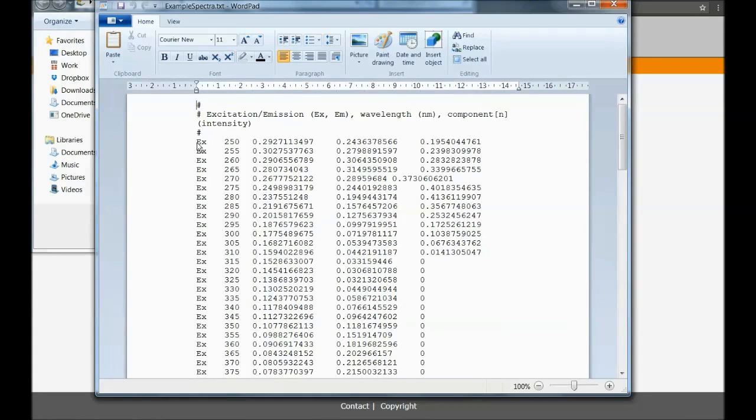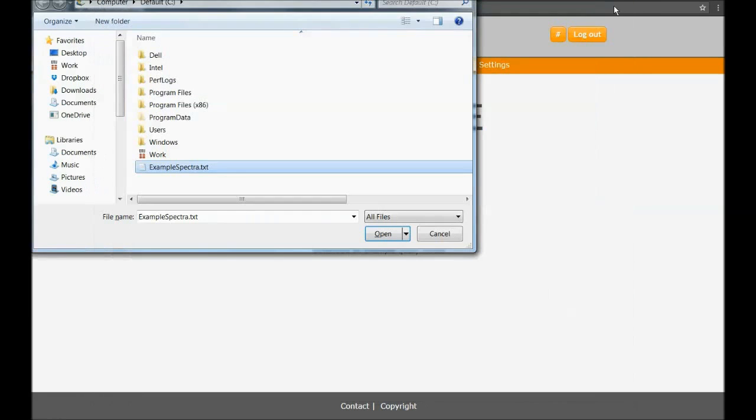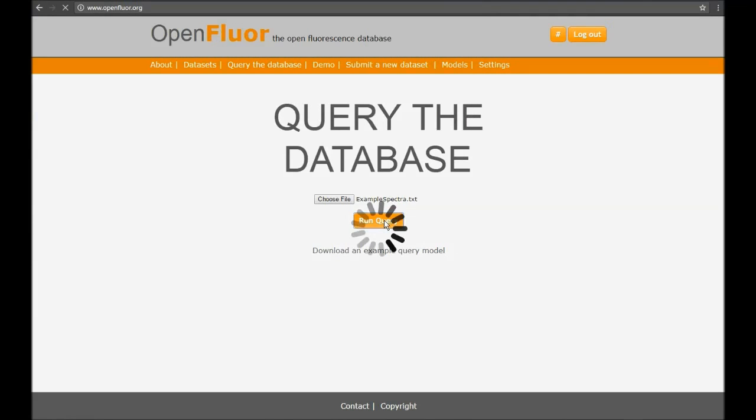We have either excitation or emission loadings, the wavelength information, and the loading information, so the intensity of this particular component. Then we have component 1, 2, and 3. So this is the model that we're going to use as an example, a 3-component PARAFAC model. We simply open this text file and run the query.